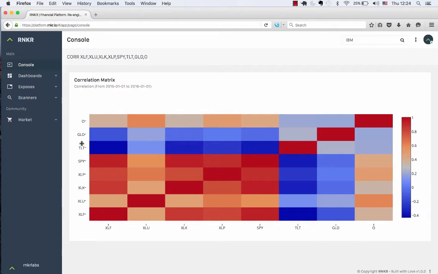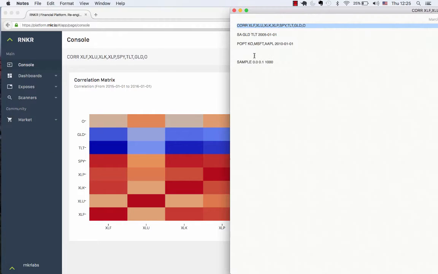You can visually see that gold and the treasury bonds are somewhat negatively correlated, or uncorrelated to a lot of the assets, which is something that you would expect. But here you can actually visually see. So let's take a look at a different example and use the spread analysis function.